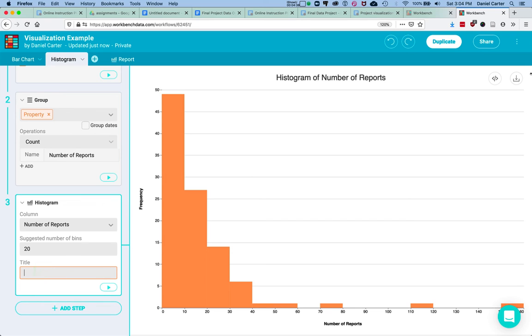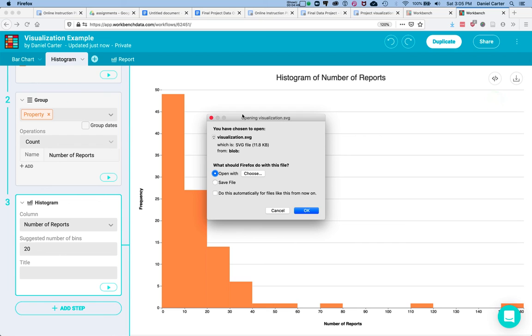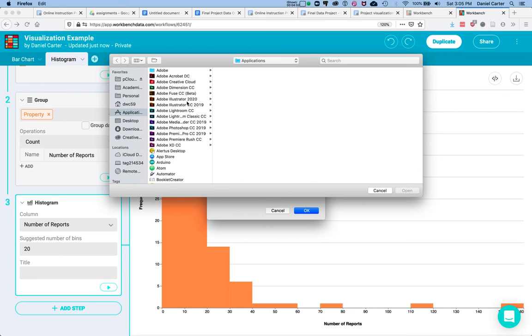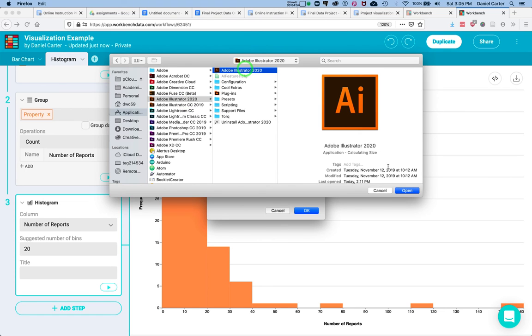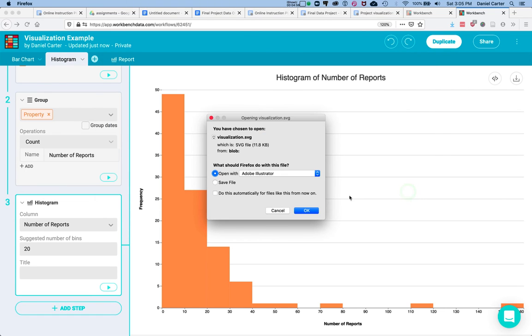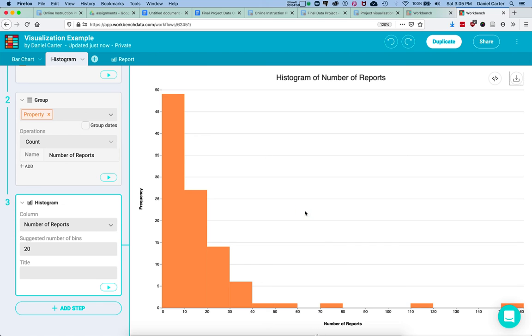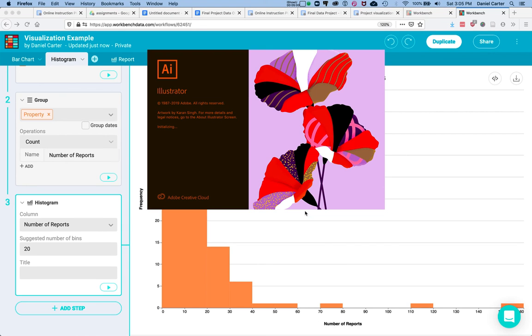So I would give this a title, and again, I'm going to download it. If I want to go straight into Word, I'm going to download a PNG, and if I want to make any changes, I can download this as an SVG, and an SVG is a file that I can open in Illustrator. So really quickly, I'm going to go through this. This is kind of an advanced option, just if you want to make any changes.